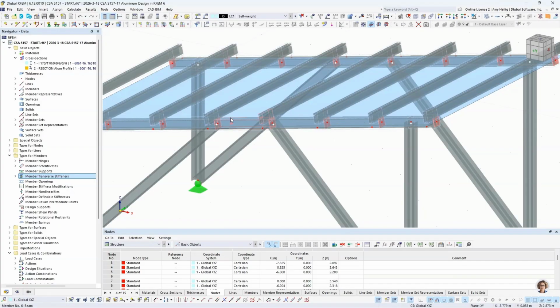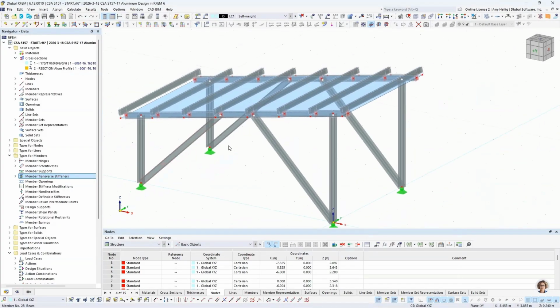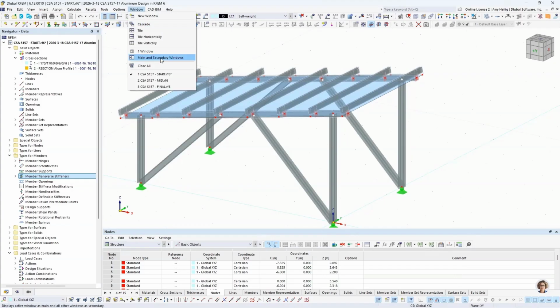Now, the stiffeners do not affect the analysis. We're not going to see internal forces, deflections change because of the stiffener. It is only considered once we move into the design within the aluminum design add-on itself. All right, so the modeling workflow is complete. We now want to move to some of the input options specific to the aluminum design add-on. So for this, I am going to go ahead and pull up an already saved model here where a lot of this information is already input.